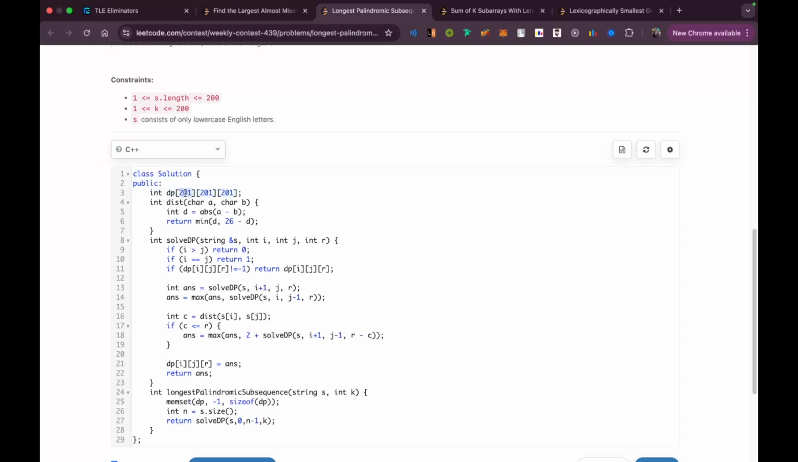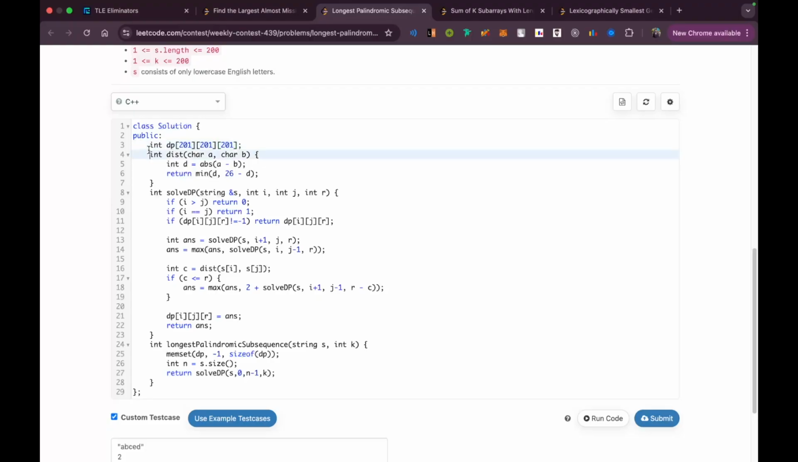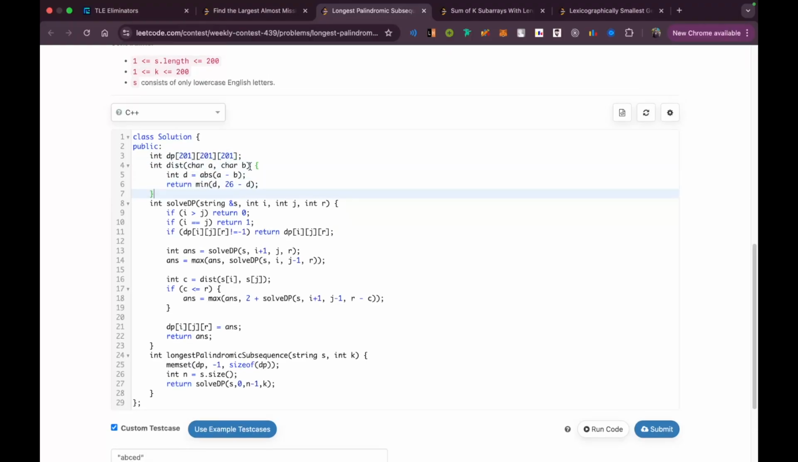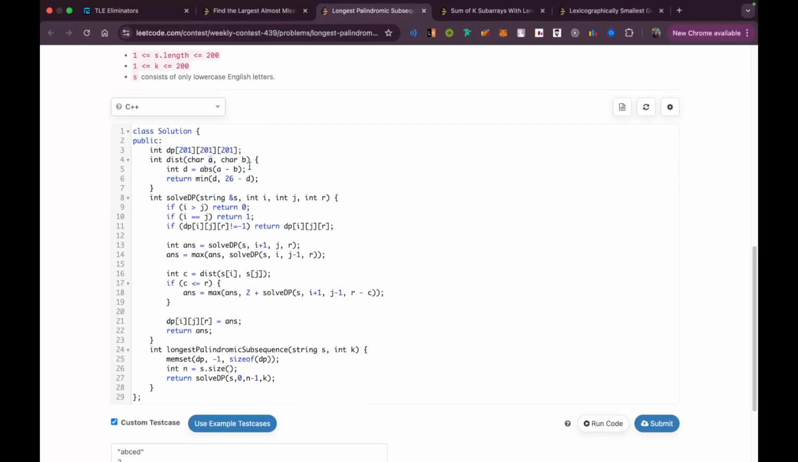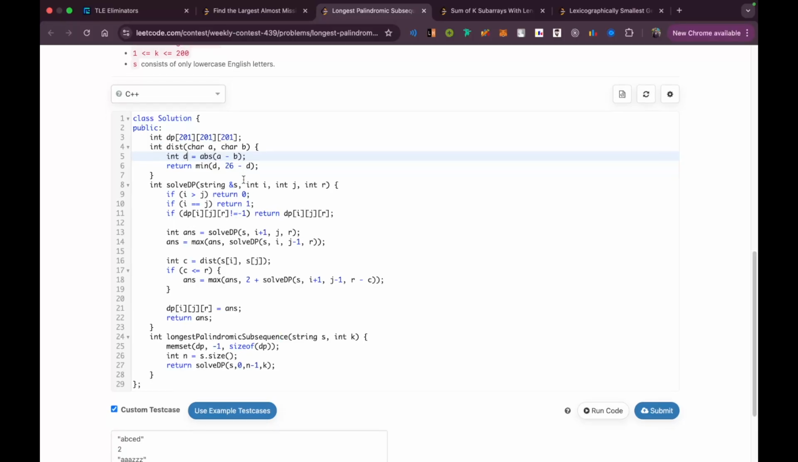So this is like I maintenance, J maintenance, and then K's maintenance. Now K's maintenance is again 201 because you cannot actually go more than 200, that is given on K. Great. Now I have this distance helper function. You can see very clearly, if I pass a character A and B, I get their absolute difference, that is like D, and then I return the minimum of D and 26 minus D, or that D1 and D2 that we're talking about.